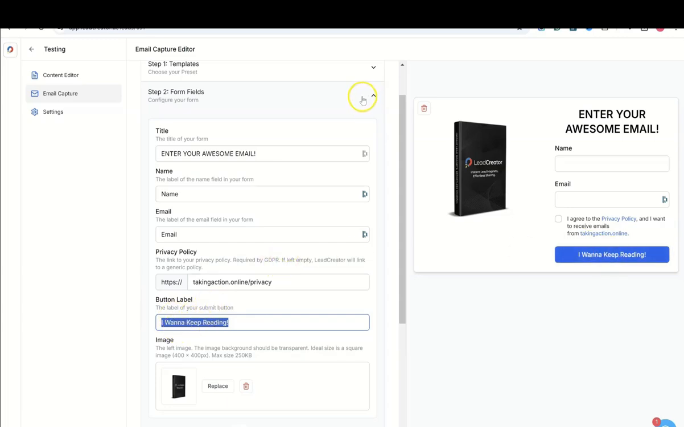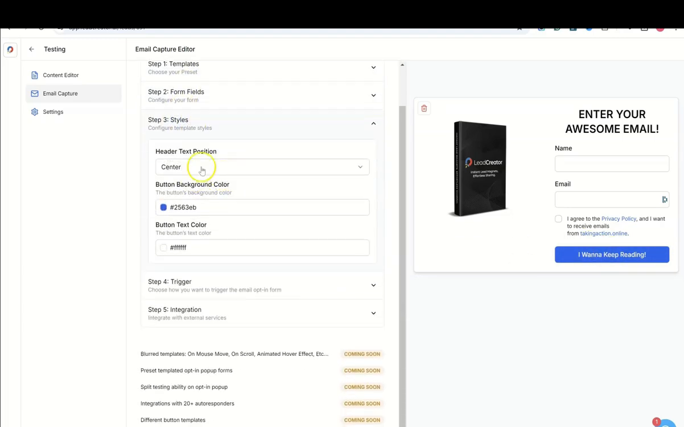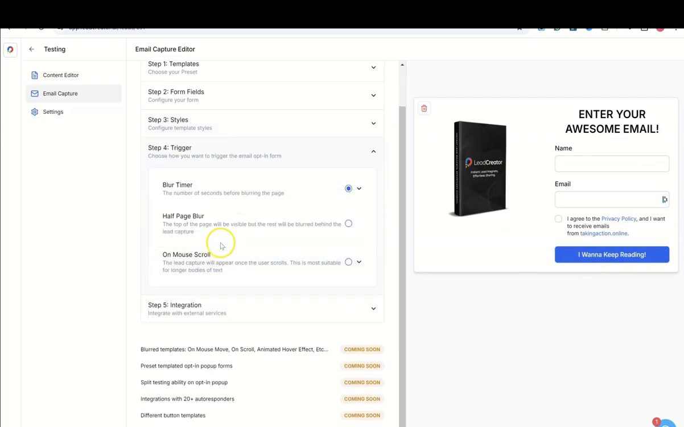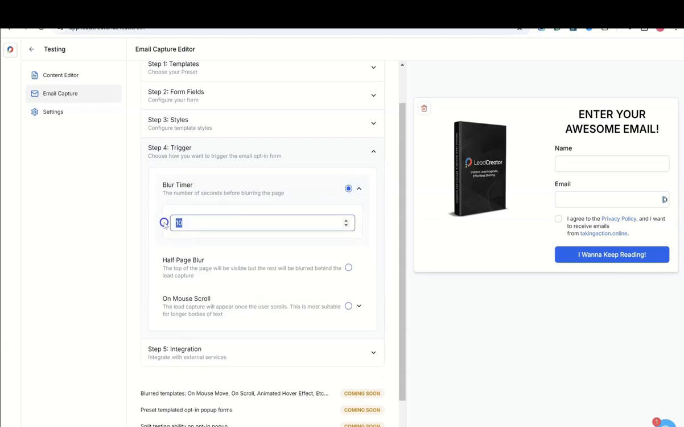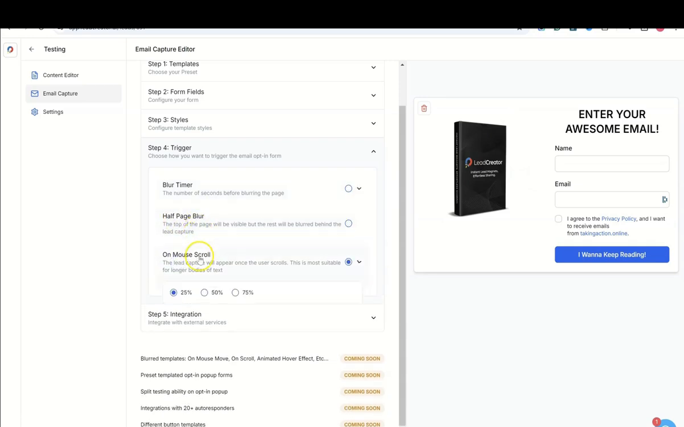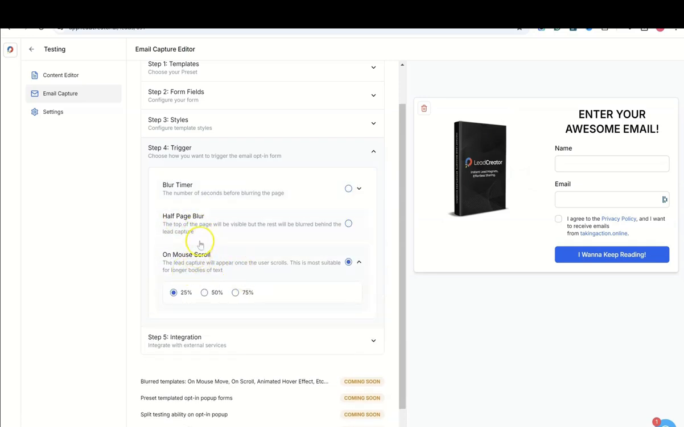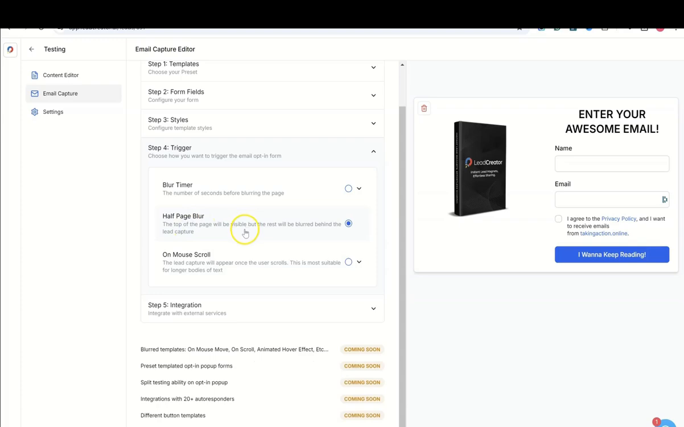Okay, and then I'll go to the next step, step 3, which is the color choice for the button and so on, but I'll leave that as it is. Here I'll choose my trigger. The trigger is, right now we have a blur timer function. So after 3 or 4 seconds, then the pop-up will appear with this form. Or I can do the half-page blur or on mouse scroll. But for me now, what I'll do is I'll do the half-page blur. I quite like that one.